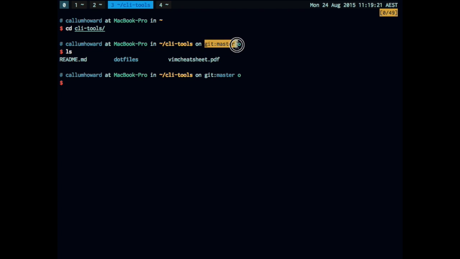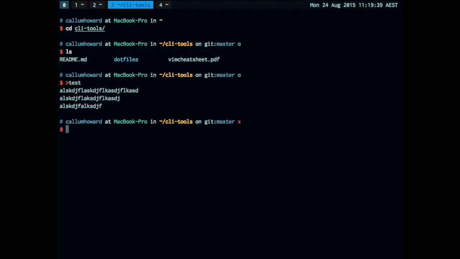Now, have a look here. We've got an indicator of our Git status. So it's clean right now, which is why it's got the green circle. But if I made a file and put some gibberish in it, Control D, now it's dirty, which means that I have uncommitted files in my repository. And of course you can do git status.